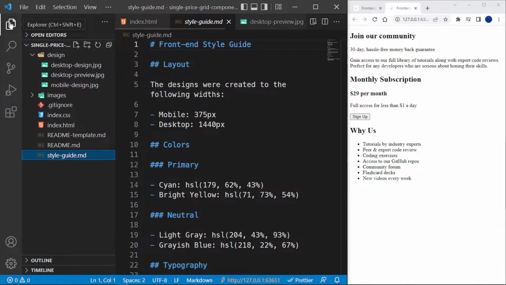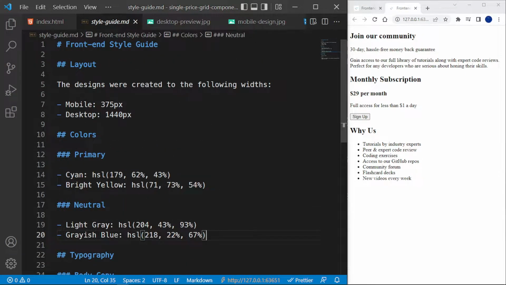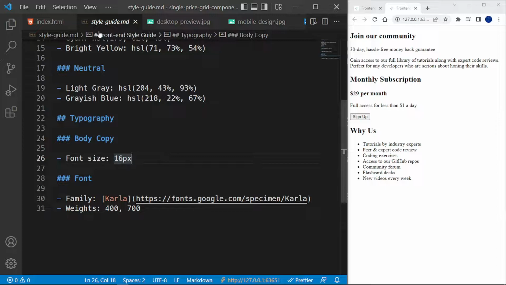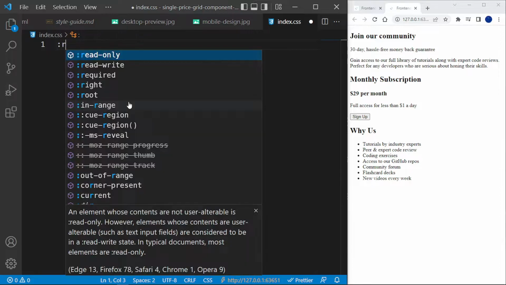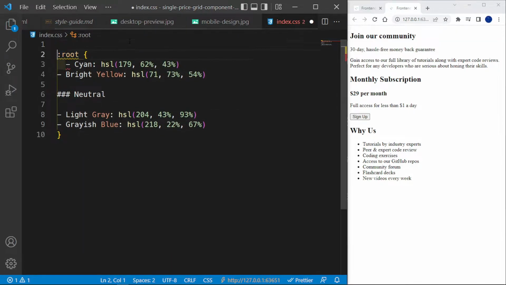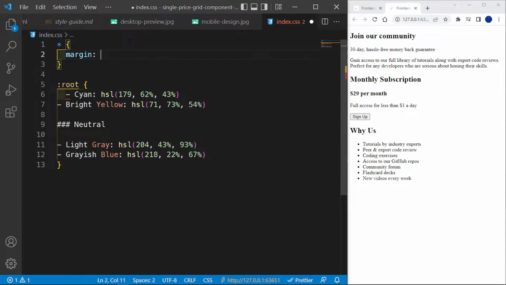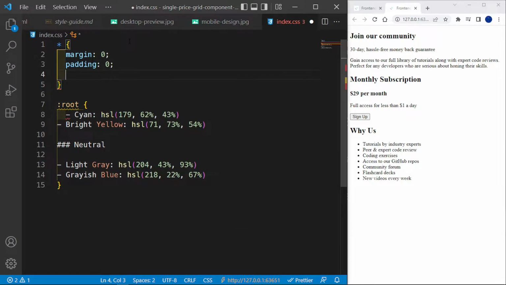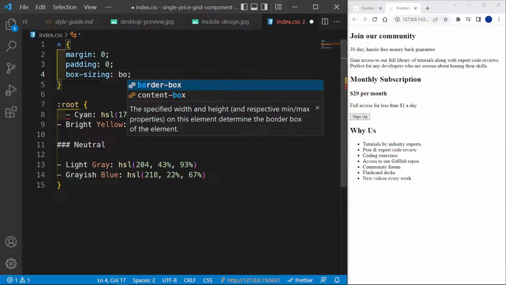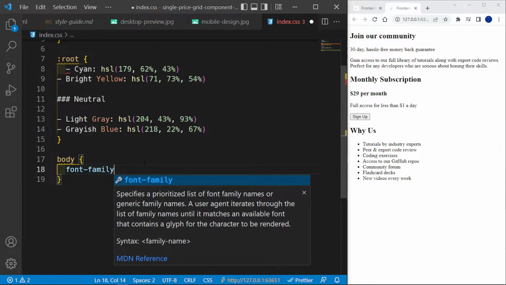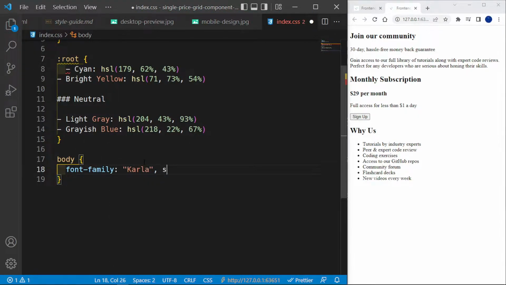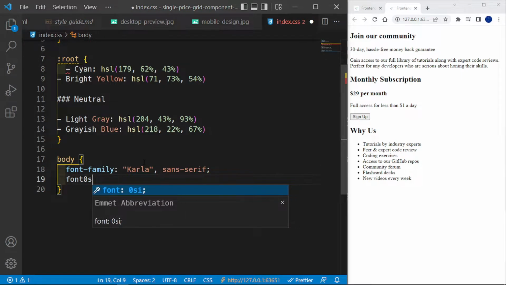But we do need to get a font first of all, and we do need to get this color. So let me just copy these colors first because they're on top. The body has a font size of 16 pixels. Okay, so let me go inside my index.css. Let me just place my root inside here, and then on top of this, let me place my asterisk and reset the margin to 0, the padding to 0, and set the box sizing to border box. Okay, and then for the body, I'm going to set the font family to Carla with a fallback of sans serif with a font size of 16 pixels.